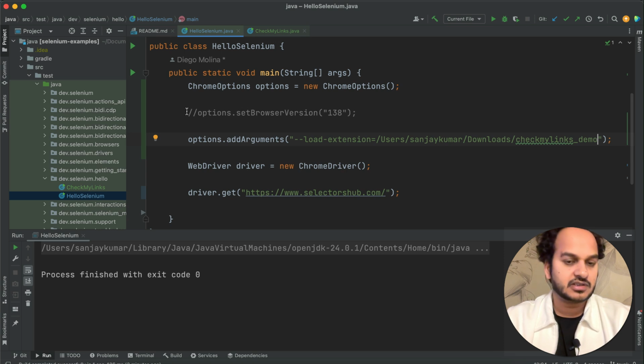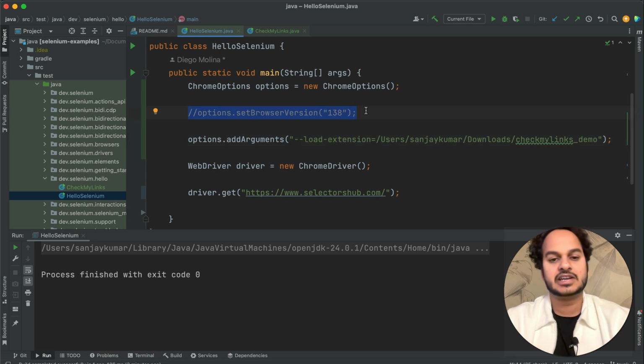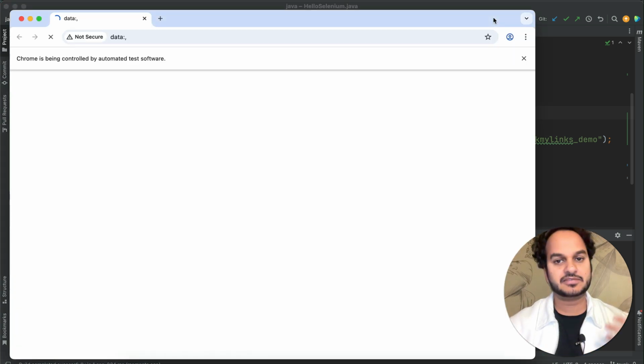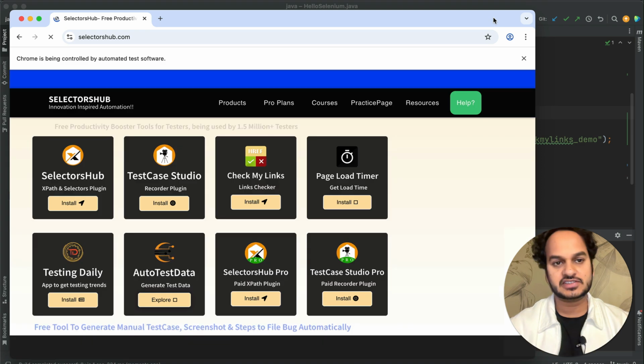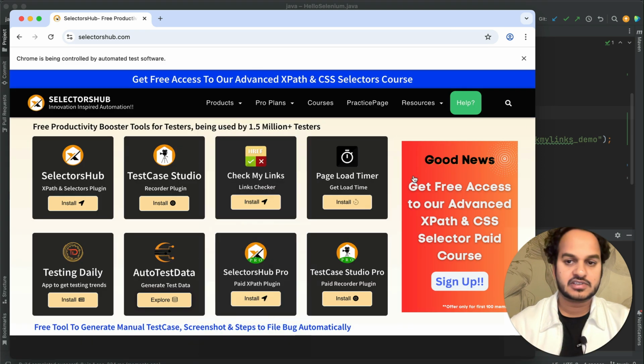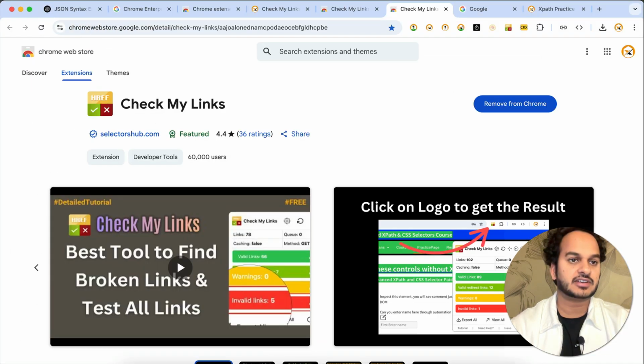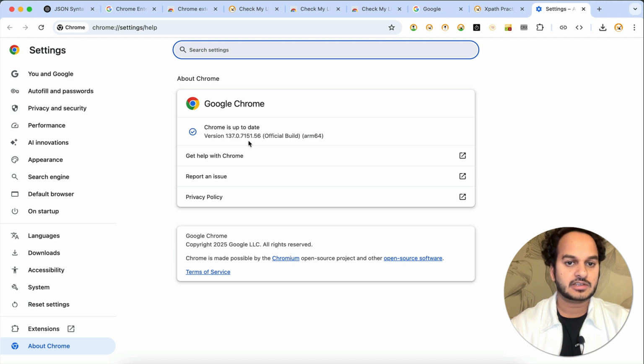For now remember I have commented this line. So this will open the stable version of Chrome, by default the Chrome which has been installed in my system, which is a stable version. You see that still there is no extension here. If I show you about Chrome, you will find 137 and this is also 137 here. Now this is not working.